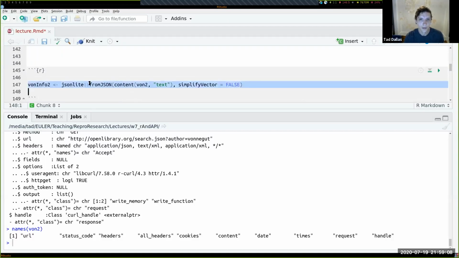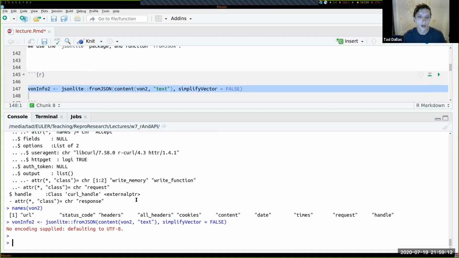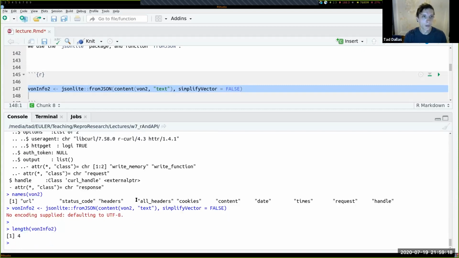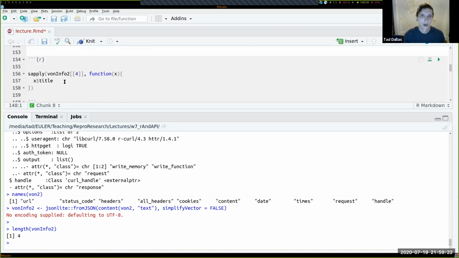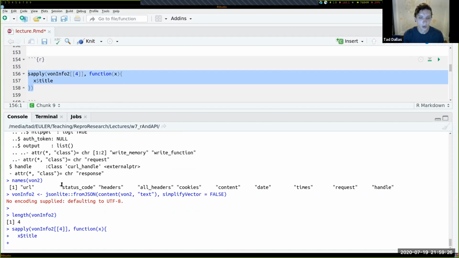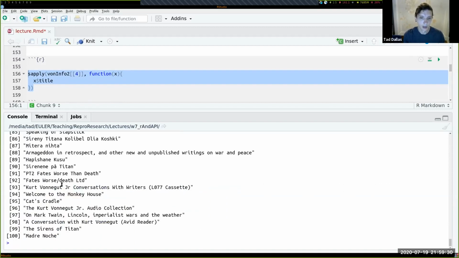All right, yeah, sorry. Let's run and grab out that information, so we can see the length of voninfo2 should be a list of length 4. And now we sort of know how it's structured. We want this fourth element, and we want to grab out the title to see all the works that are written by Vonnegut.